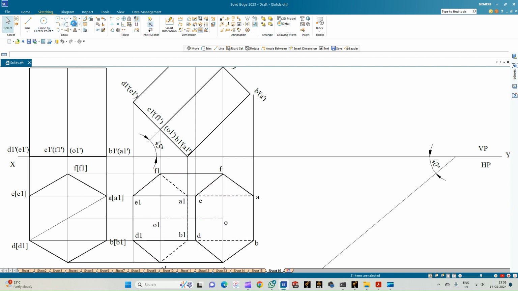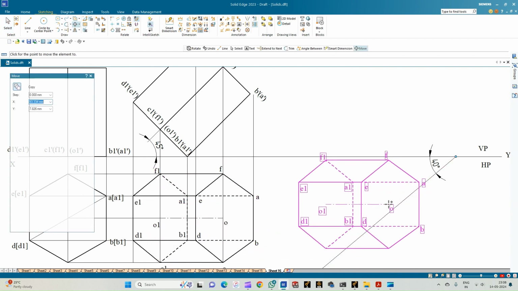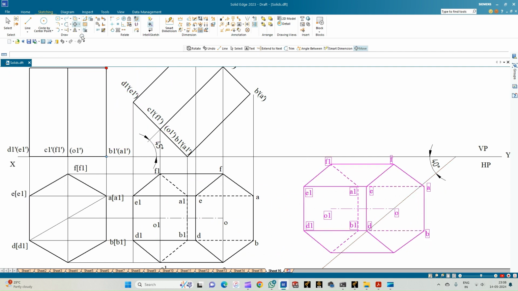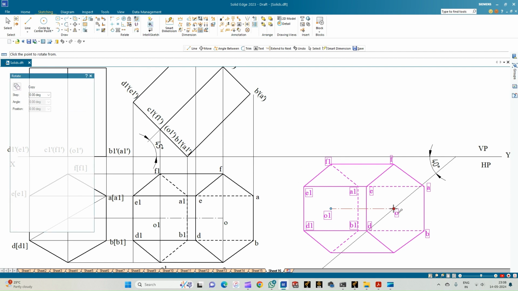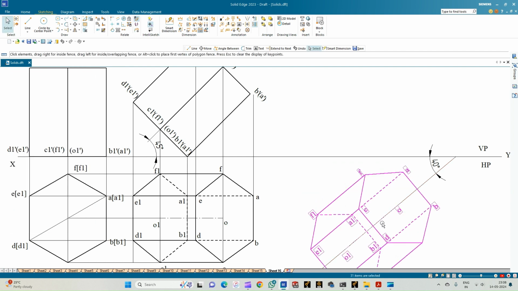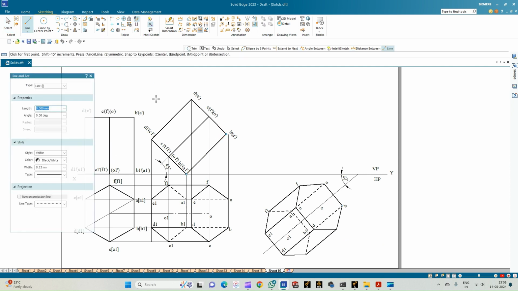Now we'll go for the move option. Ensure the copy is on. Keeping O as the reference point, let us place the point O on this 40-degree line. Select the rotate option. Keeping O as the first point of center and O1 as the second point of center, let us tilt the prism such that the axis is aligned at an angle of 40 degrees with respect to the vertical plane. Now we will complete the front view of this condition. For that, let us draw the projection lines. Let us complete the top face first.